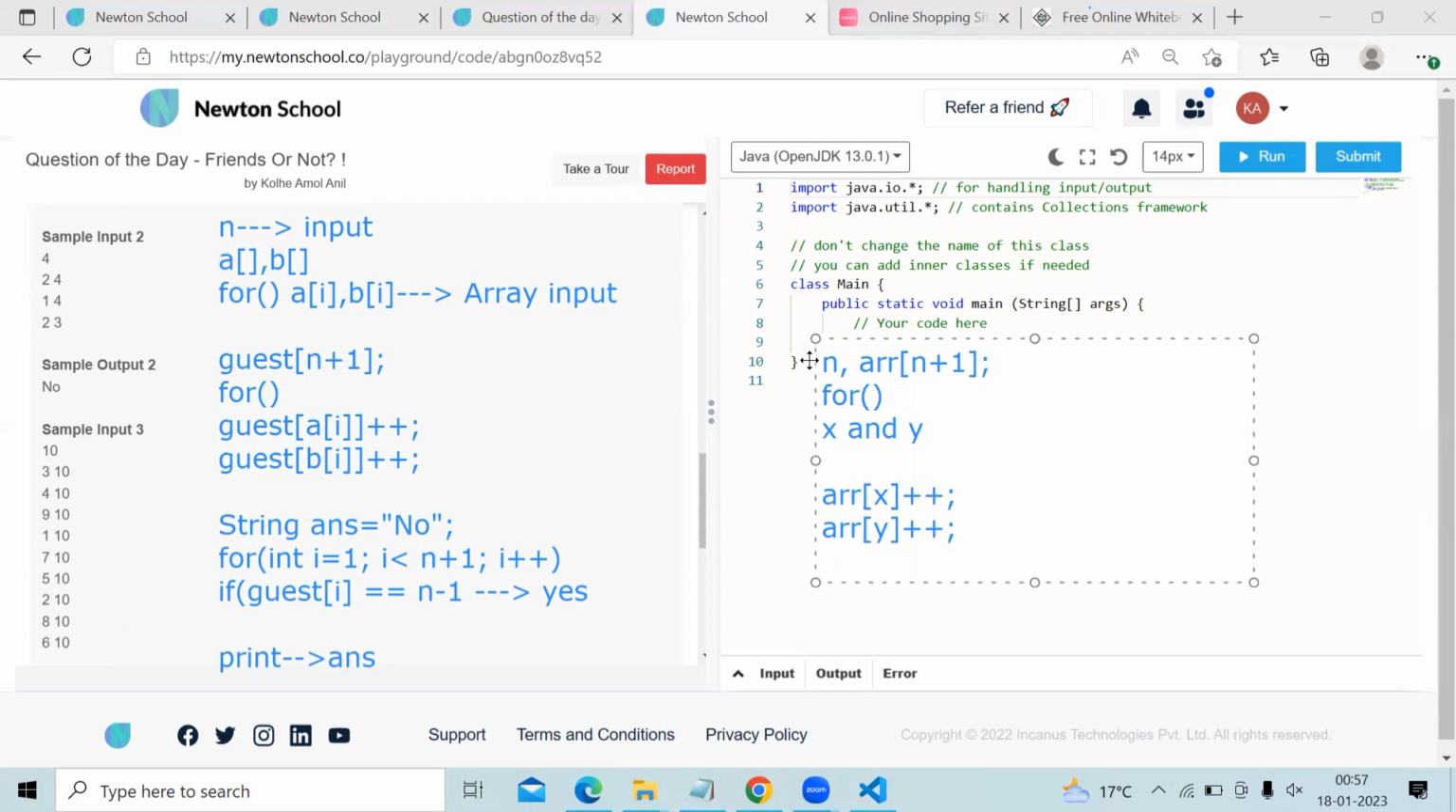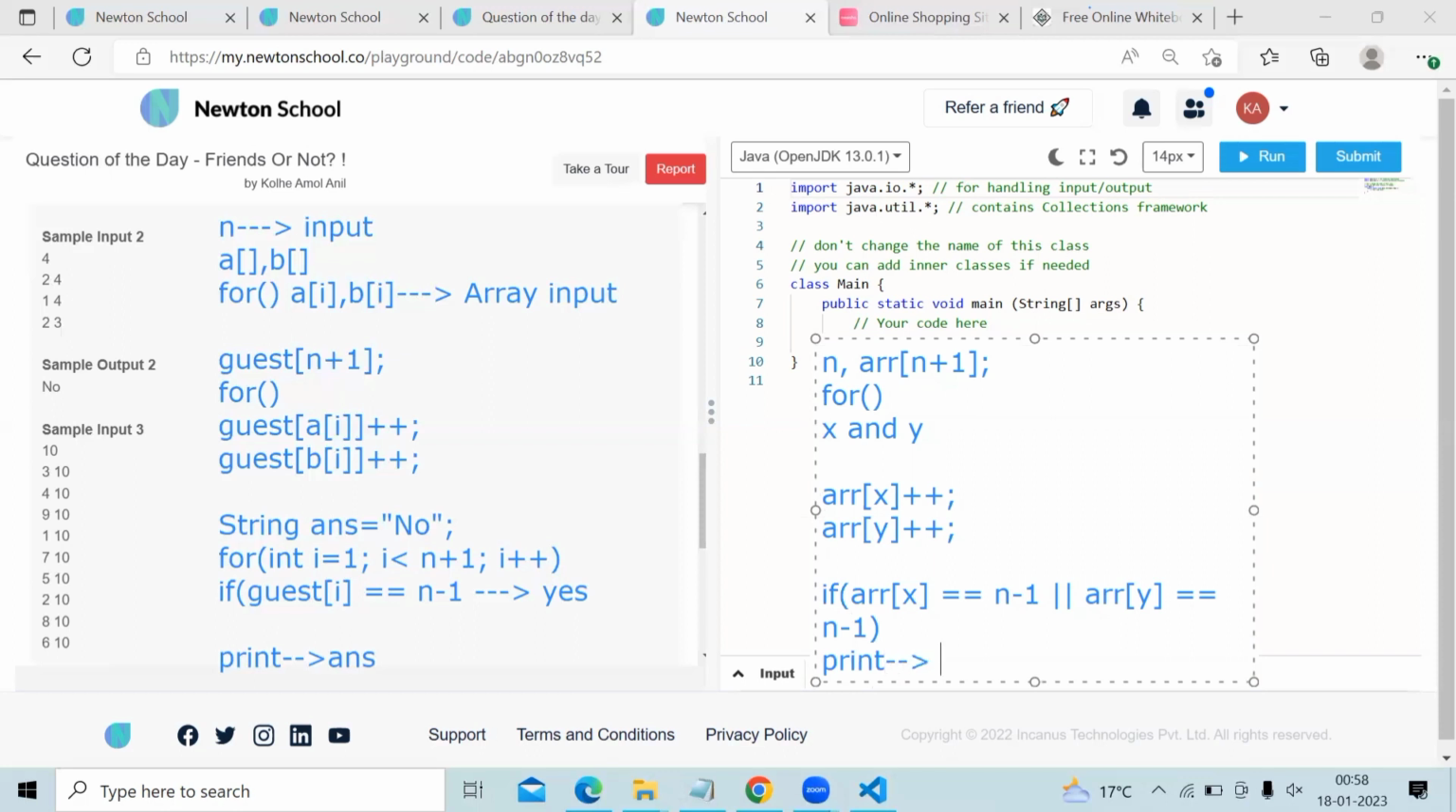Okay, after that, right here we will write a condition, that is, if array of x equals to n minus 1, or array of y equals to n minus 1. Okay, if this is true, then simply we will print yes and return from here. Okay, and outside this for loop, we will simply print no. This is the second way to solve this problem.